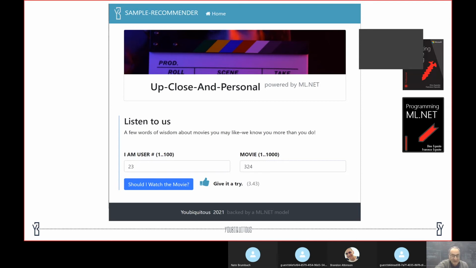If the response in the screenshot here is 3.43, that is, it's a business decision, greater than, I think, 2, then you would definitely love it. Otherwise, if it's lower than 2, then the UI shows a thumbs down and is not particularly enthusiastic about the fact that you may watch the movie.